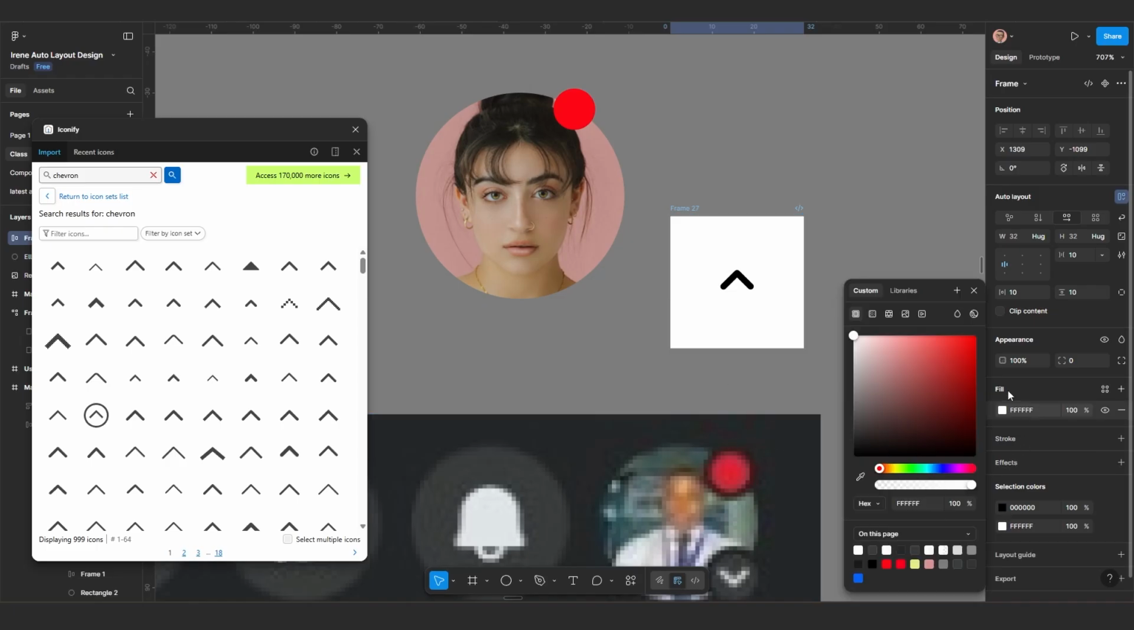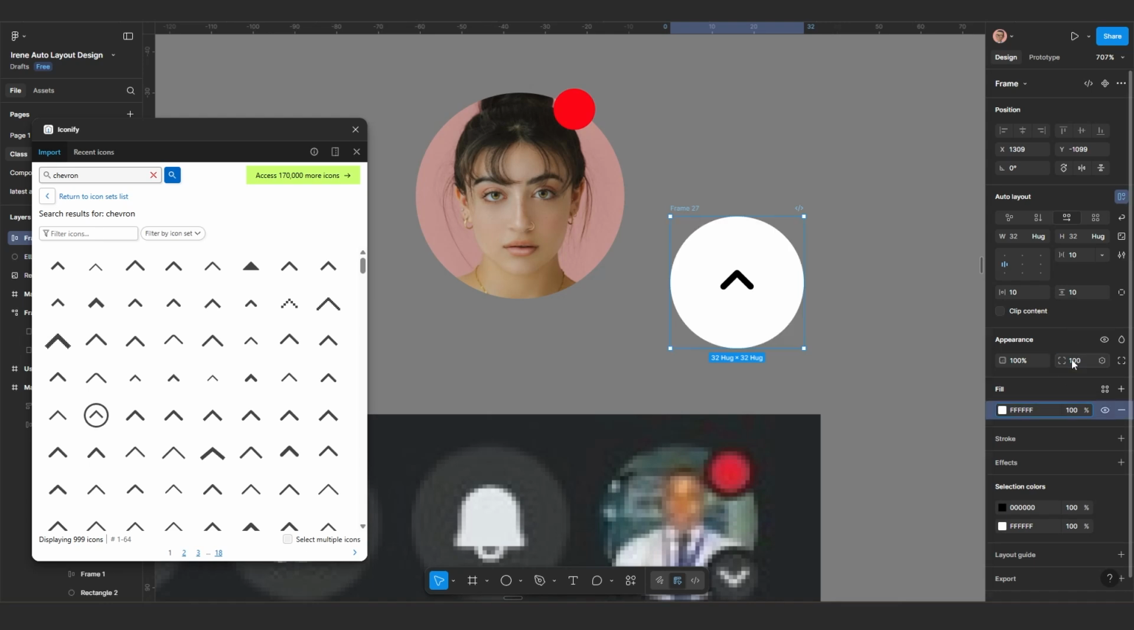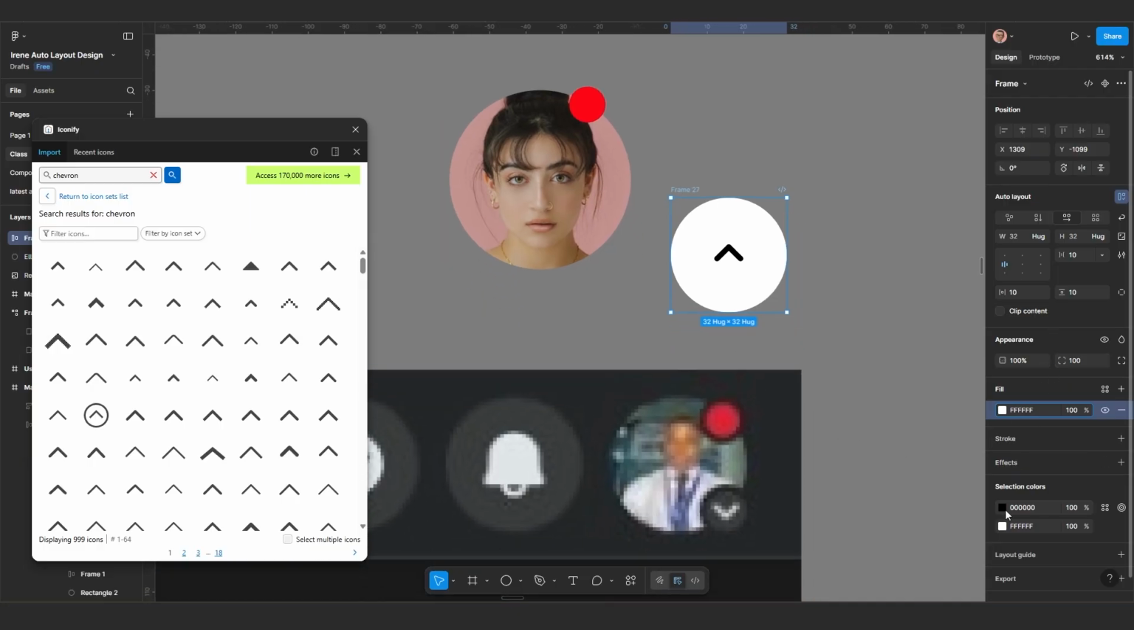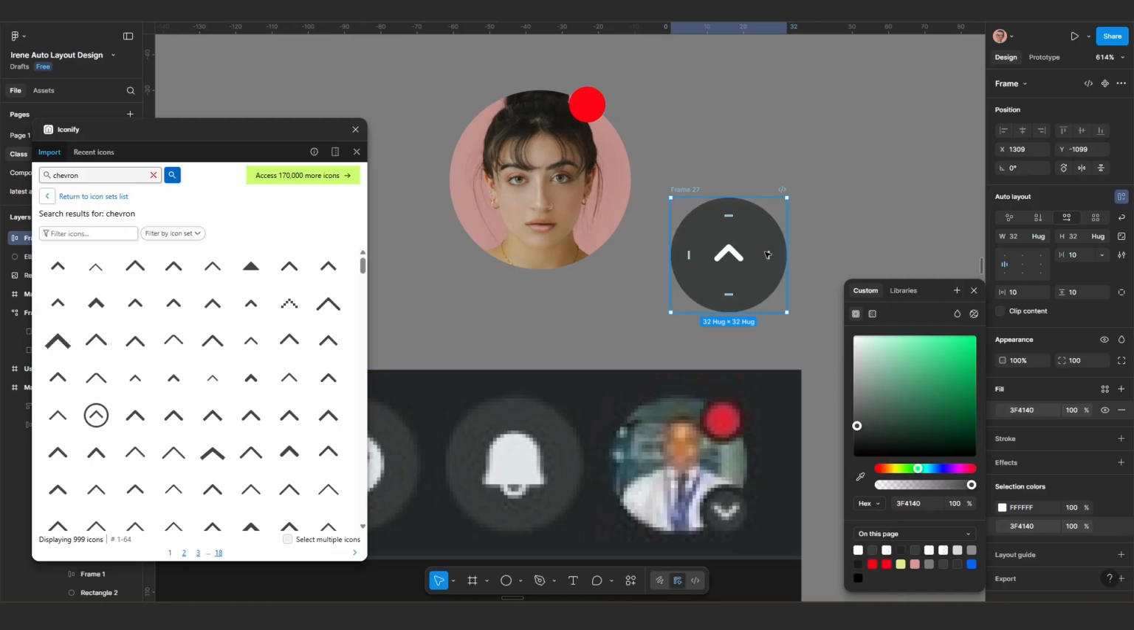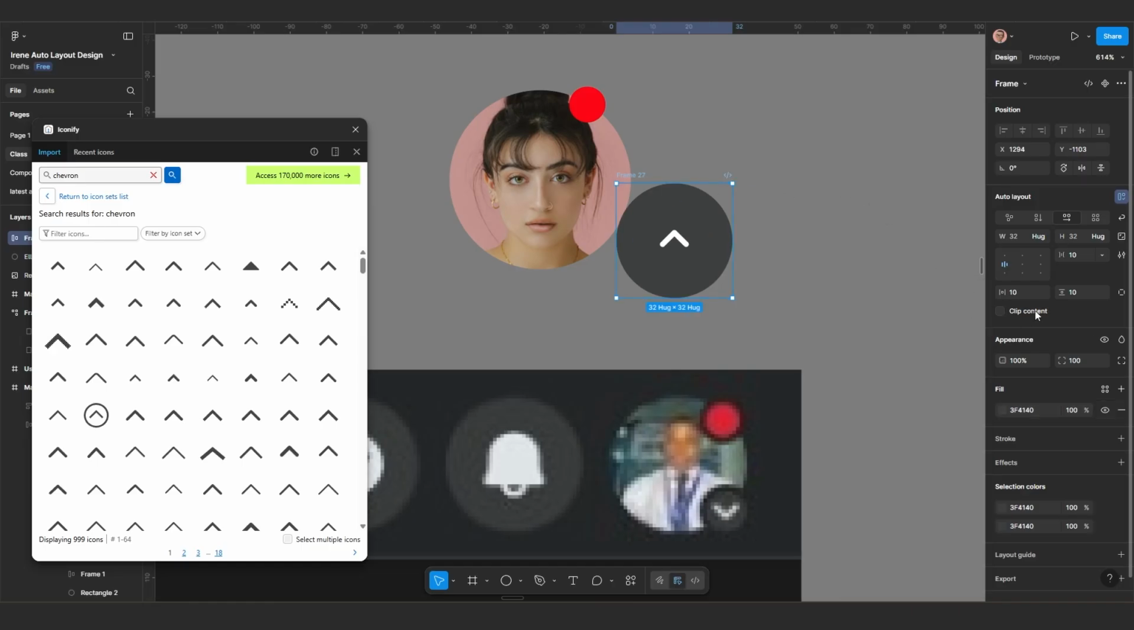give it a fill of white for now, and then give it a rounded corner of 100 just to make it a perfect circle. Then I'm going to switch the color by making the chevron white and making the background something black. Okay, so I'm going to pick this color that is here like this. Now you can see the chevron is too big for whatever I want to use this for, so I'm going to reduce the padding to 5.